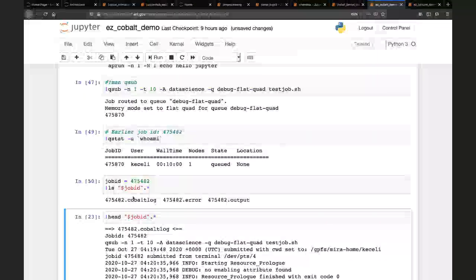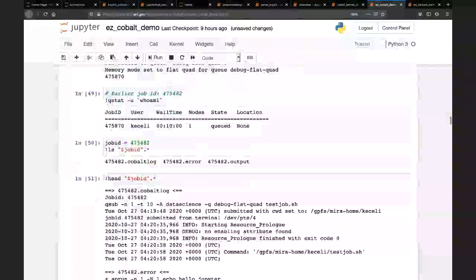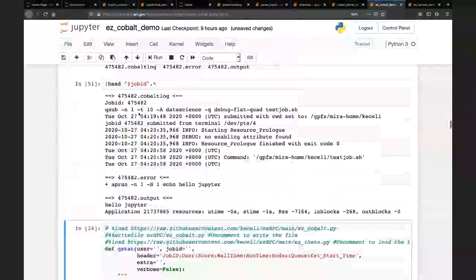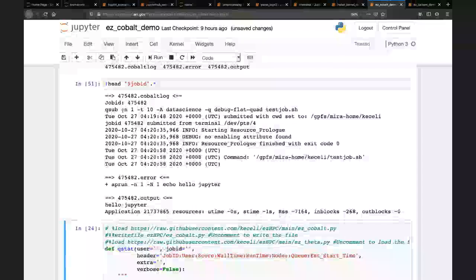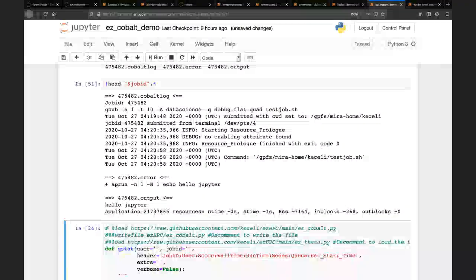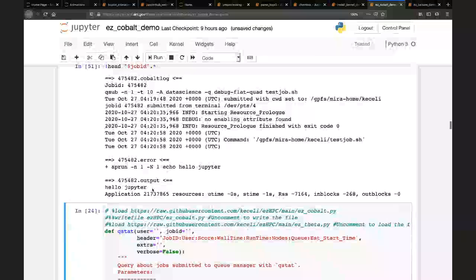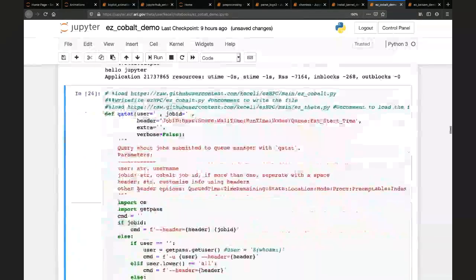Basically it will produce 3 files, one with the Cobalt log, one with the error, one with the output. And we can look at the contents of these files. You will see that the Cobalt log has some useful information about the job submission command, when it is executed. The error file does not necessarily contain an error, but whatever is printed into the standard error. Here the aprun command is printed in the error output. And then you will see the output, hello Jupyter here.